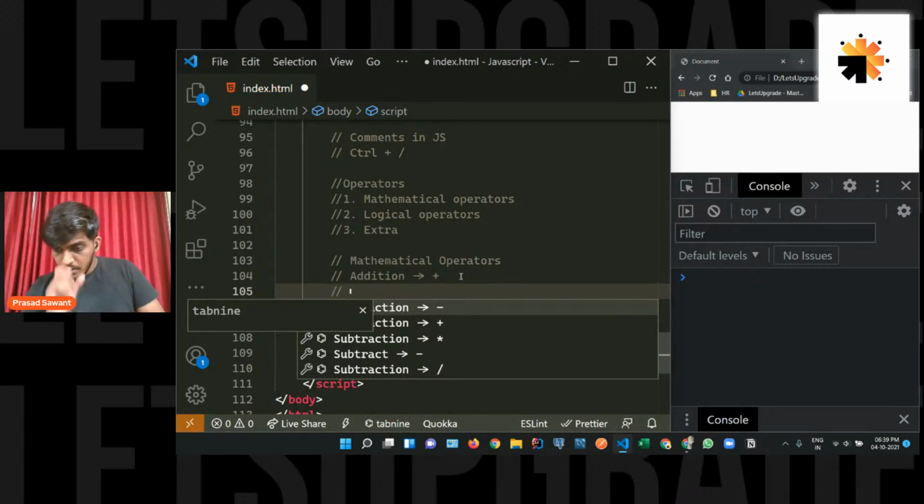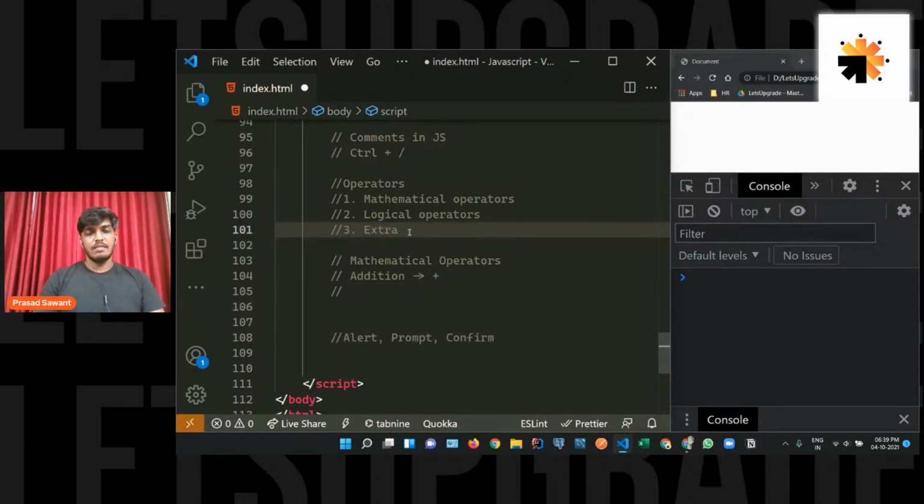Ternary, yes, the ternary operator we will cover at the very end. I want to teach ternary when we use if and else, so I've kept it for that section.